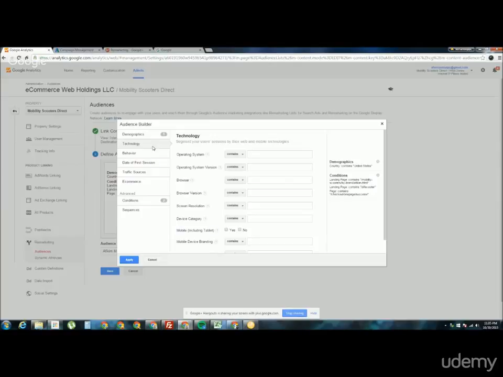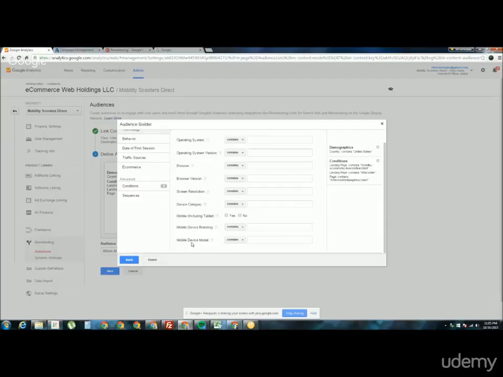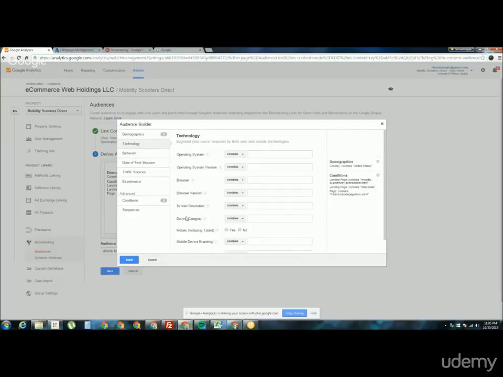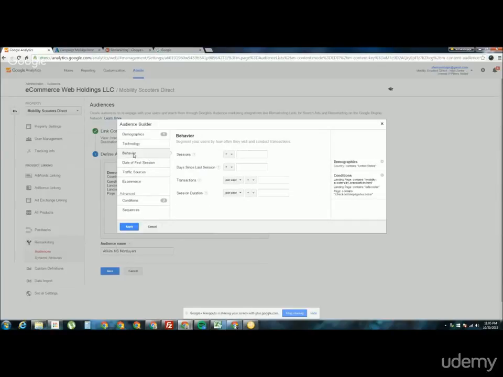You can create rules to only show ads to certain people based off of the technology settings here, like operating system, browser, device category, but I think this is getting a little too granular for most people taking this course, and it's really not going to be of too much use here. You can feel free to tinker with them.